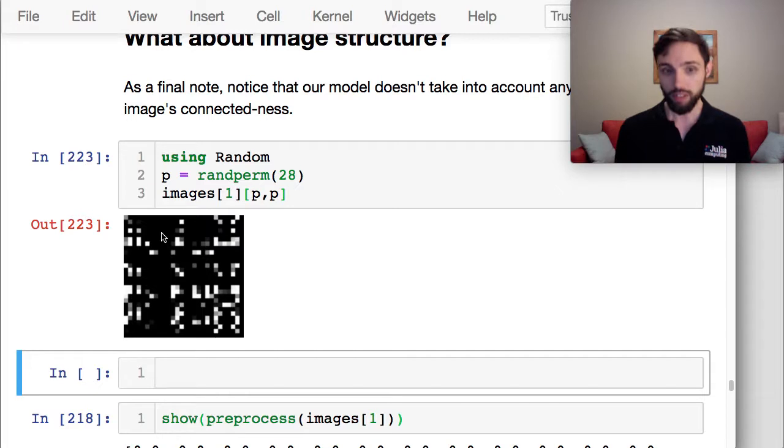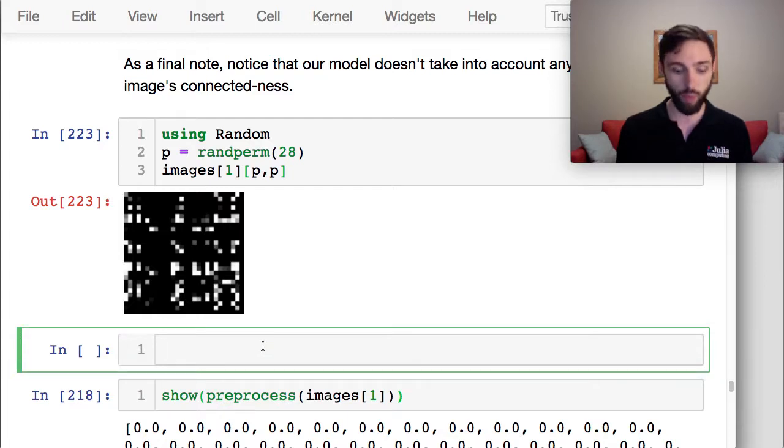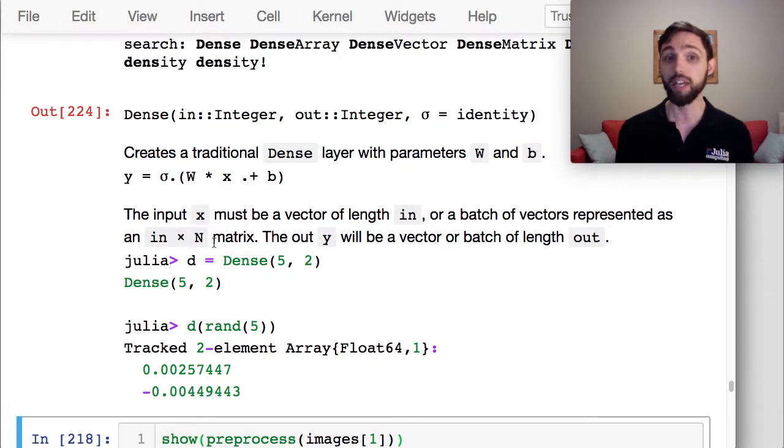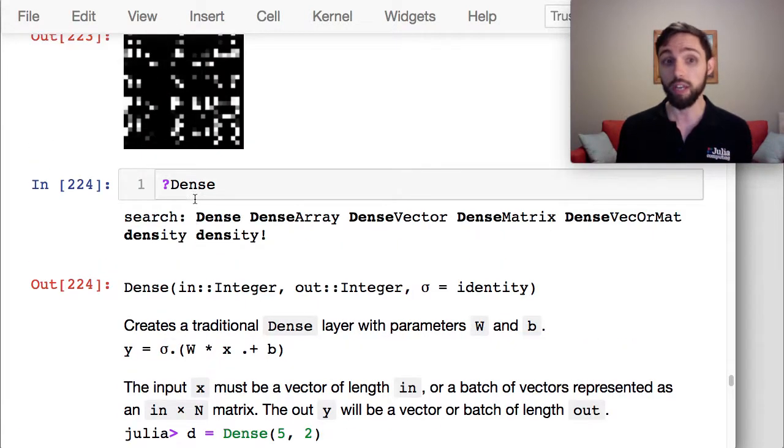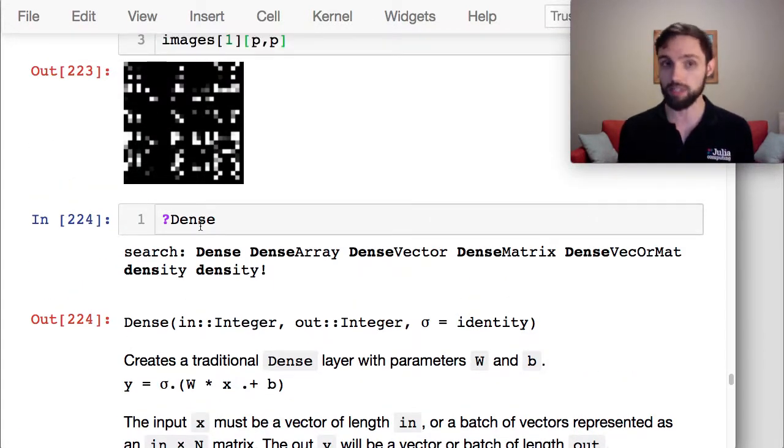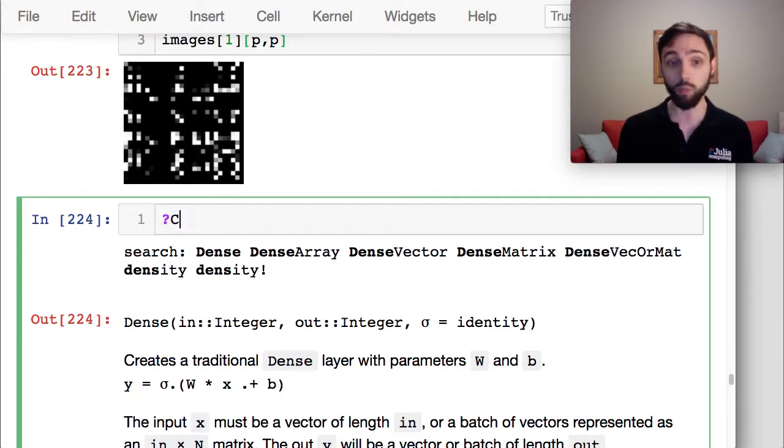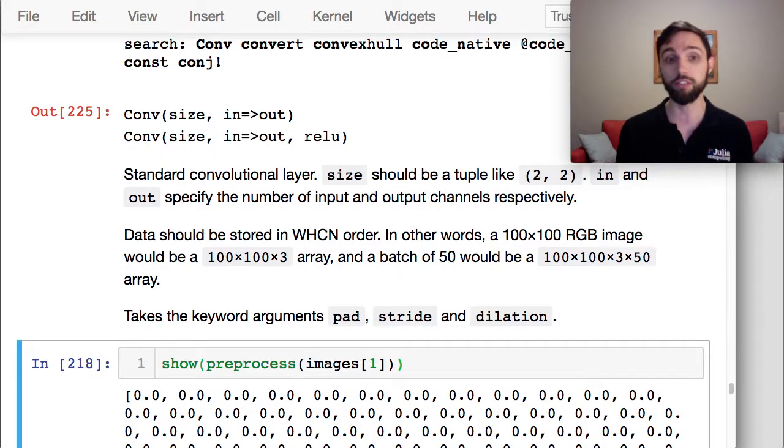So we want to preserve some of that structure, and the way you can do that is, we've been using these dense neurons, and they're called dense because they have connections from all the inputs to all the outputs. Well, maybe that's not what we want to do. Maybe we should just have some of the inputs connected to some of the outputs. And that's what a convolutional layer does. And Flux has a convolutional layer built in.